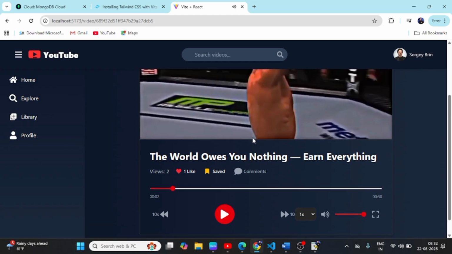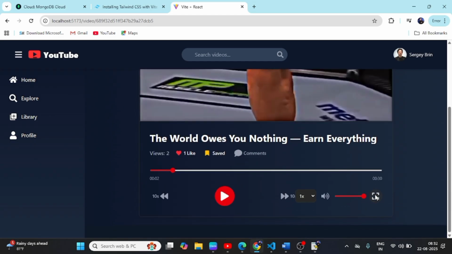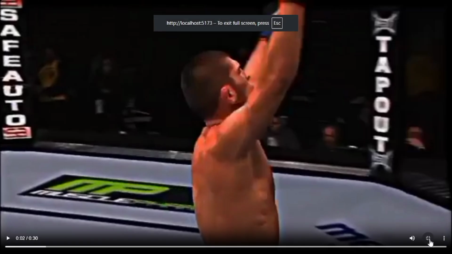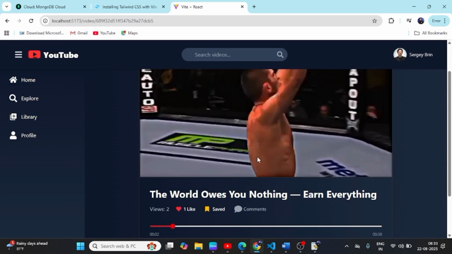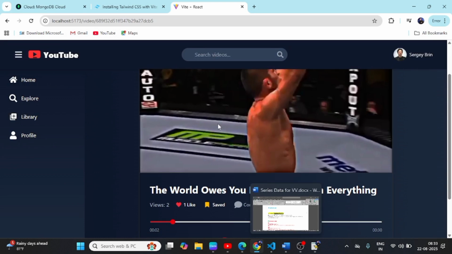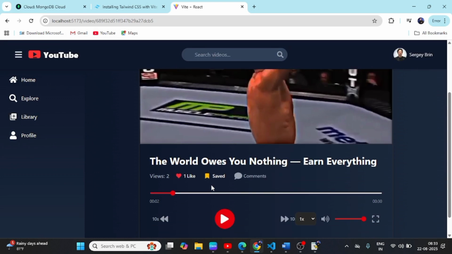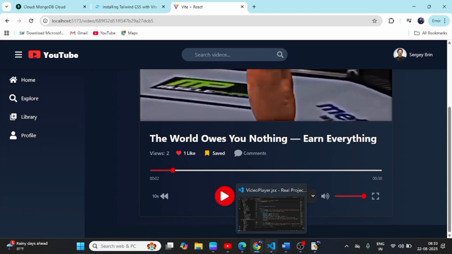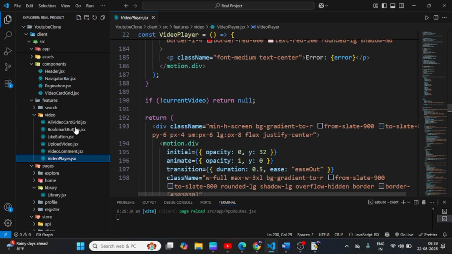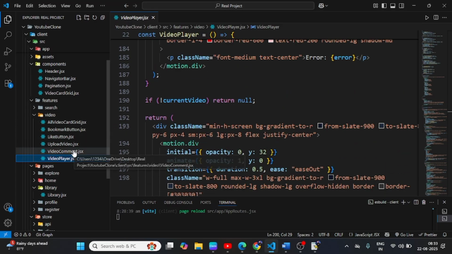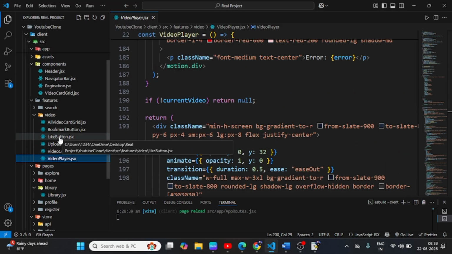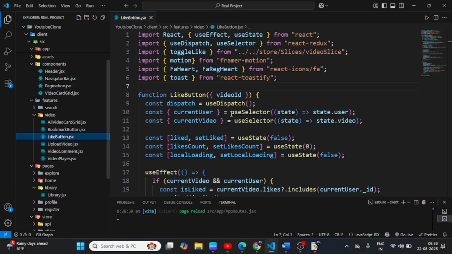Right. So we are going to achieve these things. And so you can see the like button, save button, comment button, and first we have to work on this like button and bookmark button, then we can integrate here.